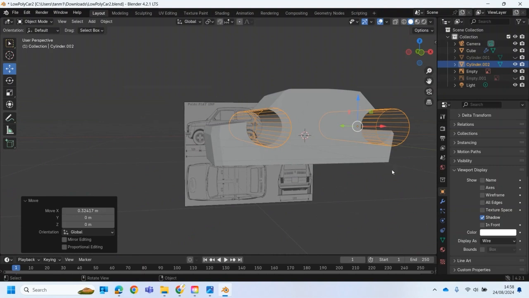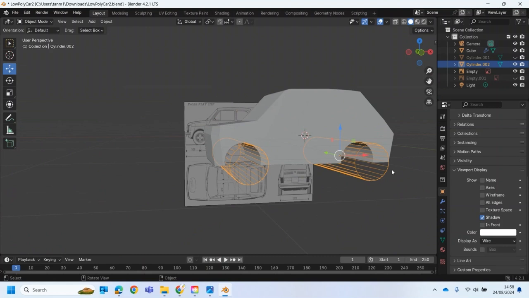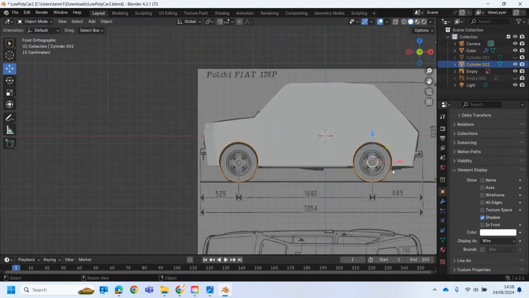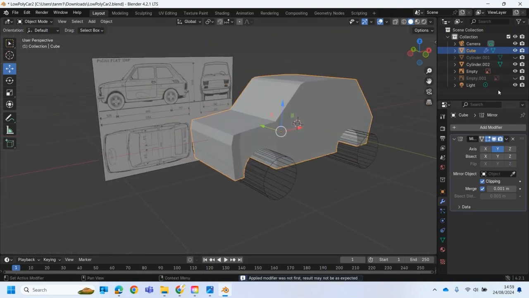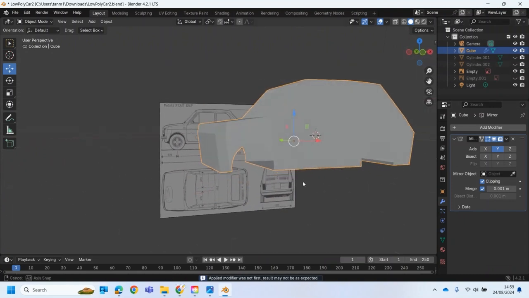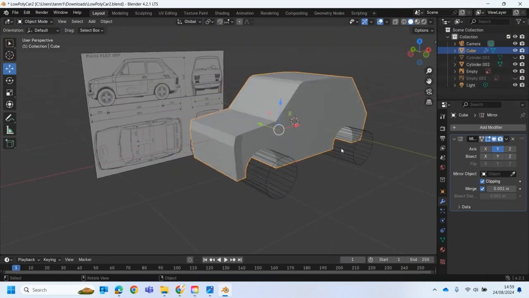Okay. So Control Z because I want to go back there. Now let's have a look. Am I happy? Yes, I'm happy. So I select the car and I apply my Boolean. Now the cylinder is still there, but you can turn it off. Now if you move those cylinders, it's not going to update anymore. Yeah, it's applied now.